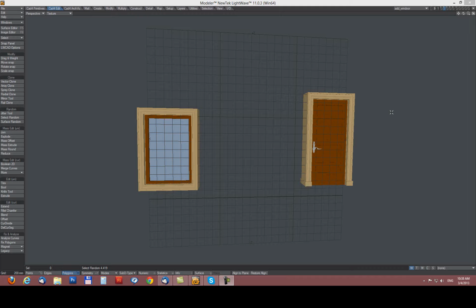LightWave 4.5: adding windows and doors into the shape library. In this video I'll show you how easily you can create windows with frames and doors with frames, how to add them into the library and then use them with the window tool.